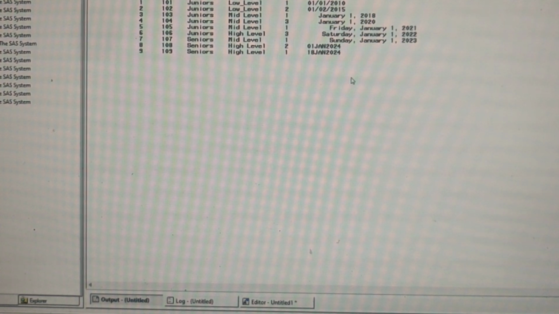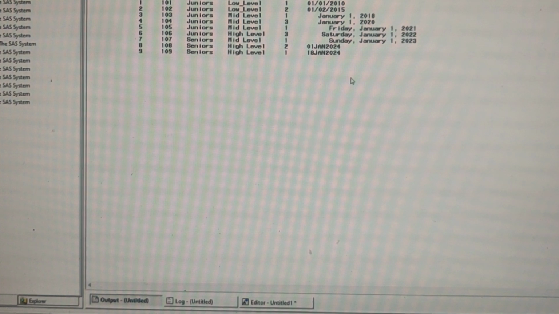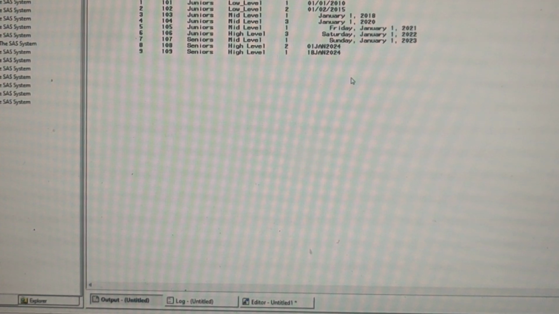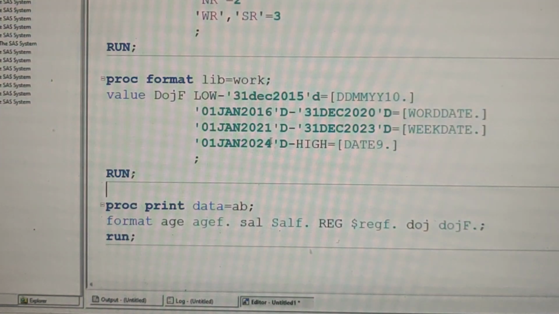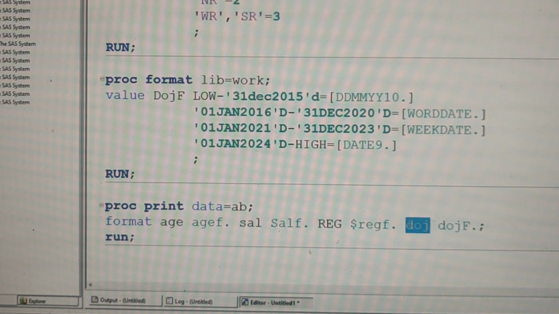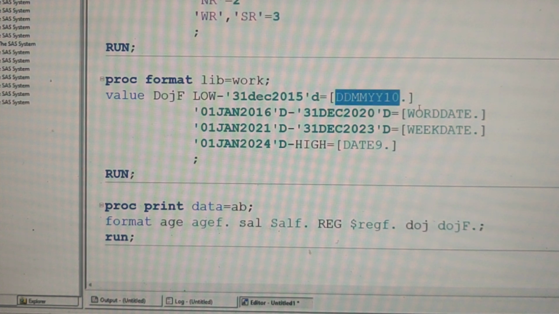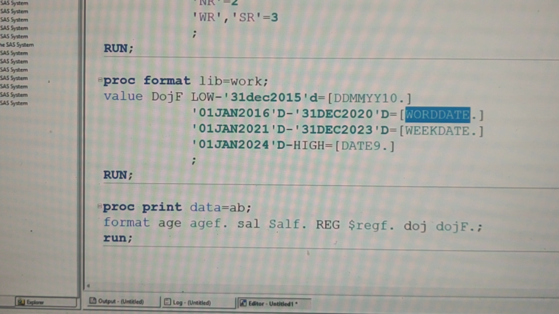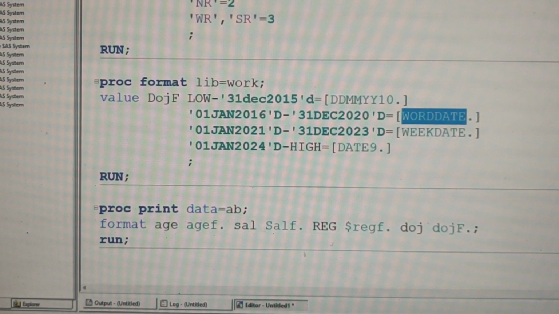We can read multiple date formats by using any date informat with a dot, but we cannot display multiple date formats. But I need multiple date formats. If anybody needs multiple date formats, then you have to create your own format. This is my own format. I have assigned this format to the date of joining variable, so whatever format I have mentioned, we can display in the final report.